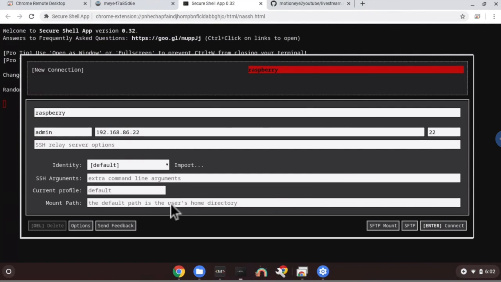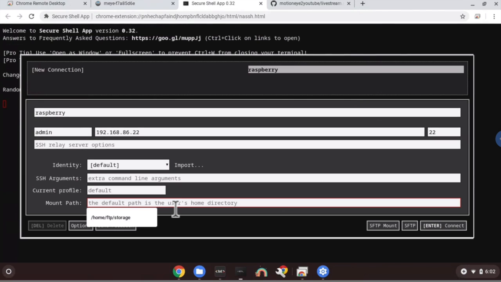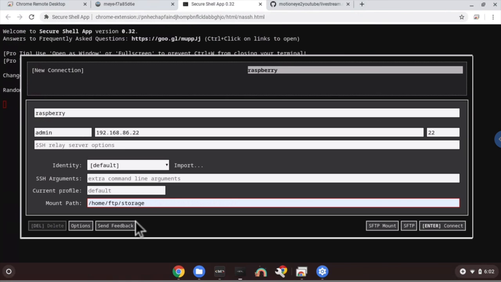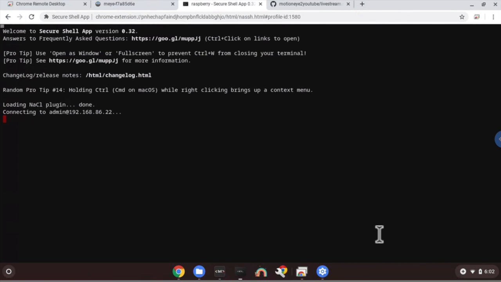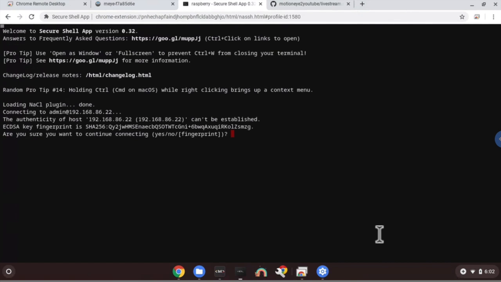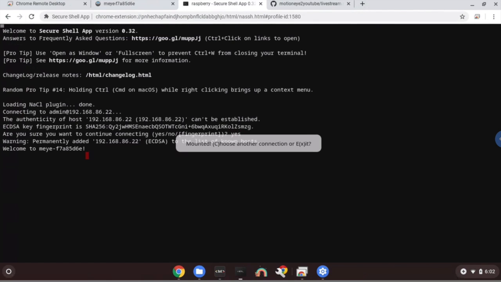And then you want to put the mount path as /home/ftp/storage. This is pretty much the folder which we will transfer our files to. Once you're done with that, you want to click on sftp mount. And it will ask you if you're sure that you want to continue connecting. You can type in yes. And now you are mounted.